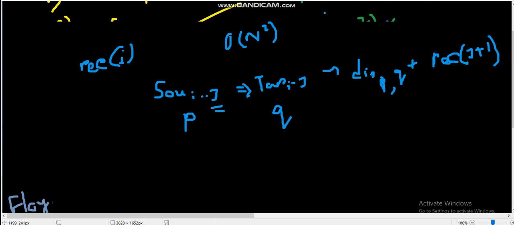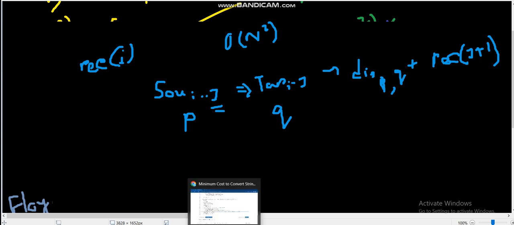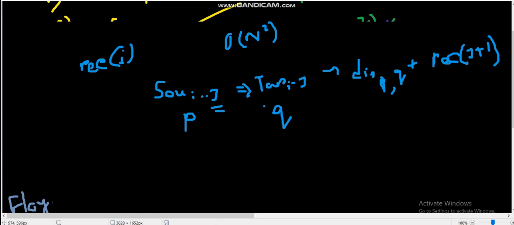So what more we can think of? The further optimization I have seen in people's code is that instead of iterating over every j, we can only iterate over the length of the substring, like source of i to j. The length of this will be j minus i plus 1. So instead of iterating over every j, we can iterate over the length.